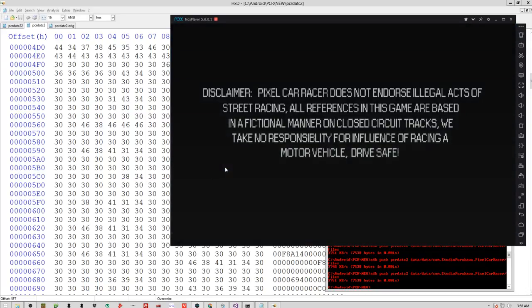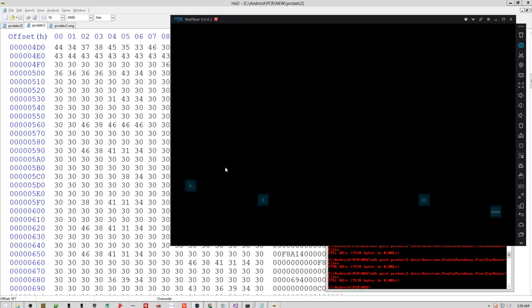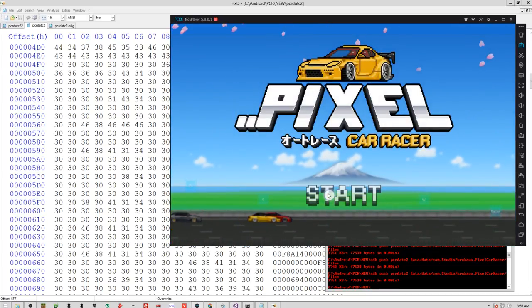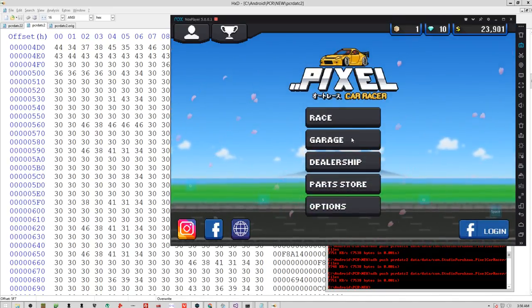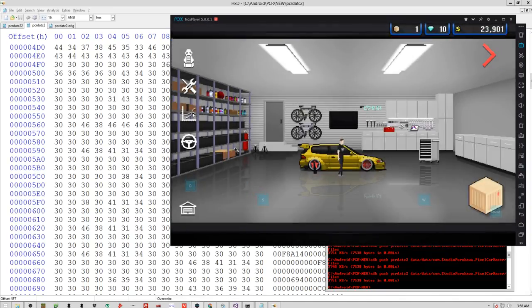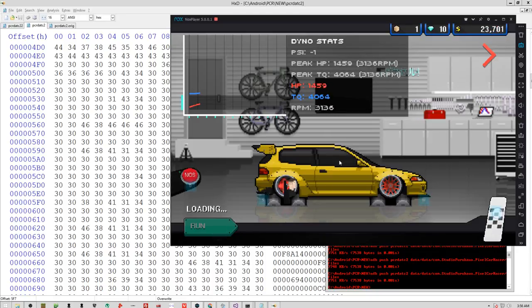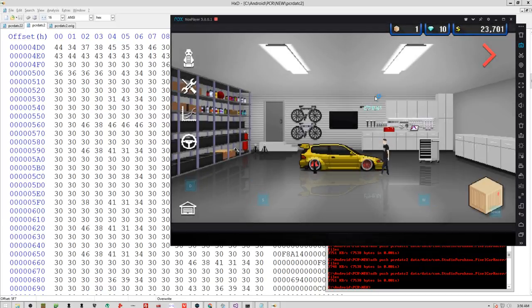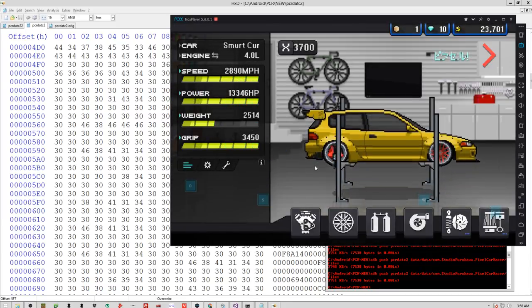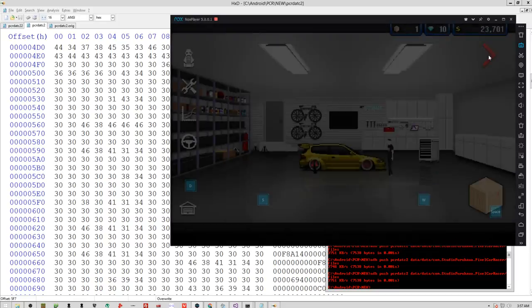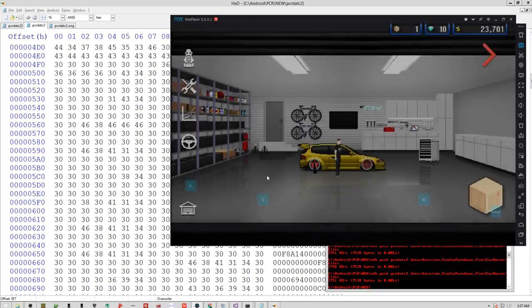Probably only going to do a few more edits and then I'm going to hop off of here because it is 4 a.m. But at least I know this stuff is still possible and I'll do another stream another time on account modifications. 30,000! Sweet. So I have a 4.0 engine here. Sweet.